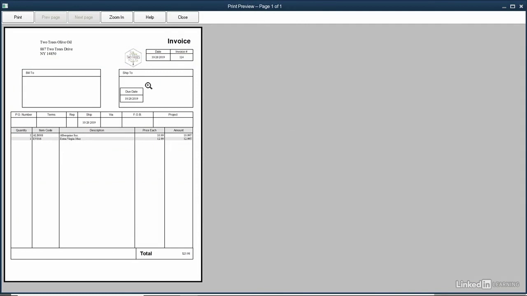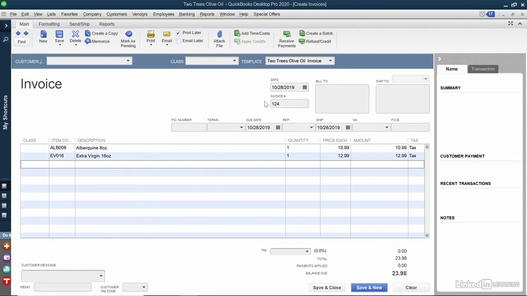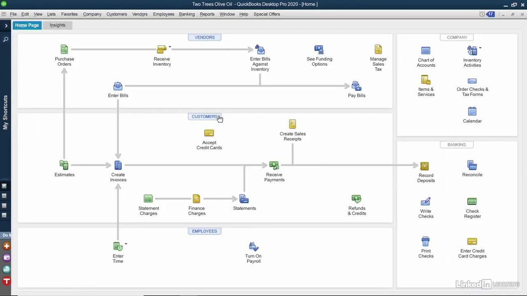I can click on the magnifying glass icon so we can zoom in a little bit better and see it more clearly. I can see our nice logo that we added, and I can also see the due date field. Now I can close out of my invoice without saving it. Now you can go through all of your forms to match the look and feel of your company and really give it that personal and professional touch.